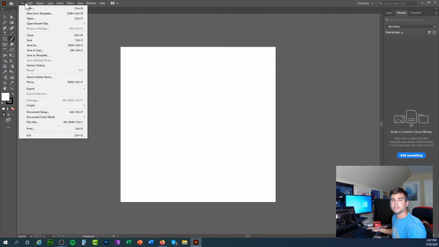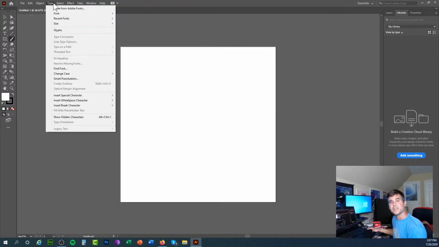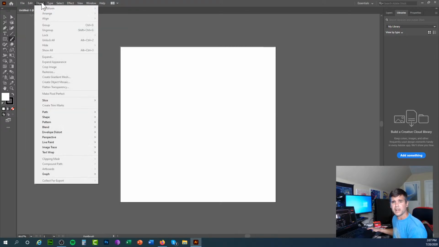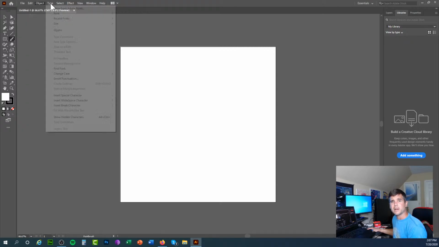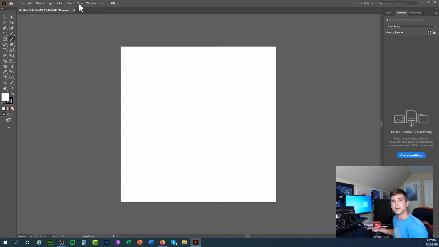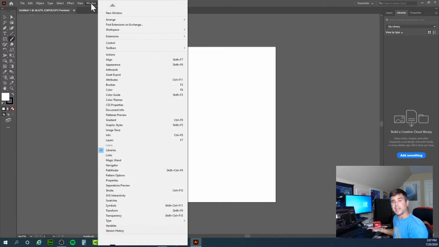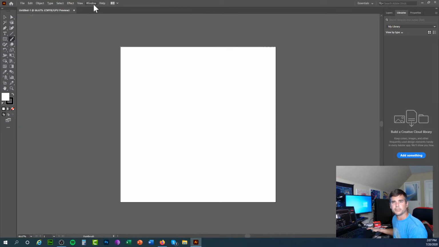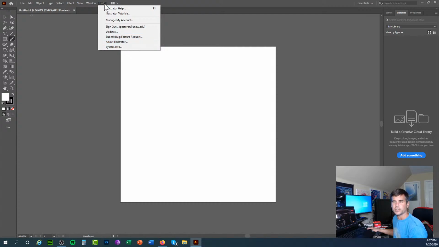Okay, top. We have our basic file menu where we save and do all that stuff. And then very similar to Photoshop, we have some options, like this is for editing, objects, type, select. We have effects just like Photoshop, where we have the filters, and viewing different things. And our window, like if we're missing our properties or something like that, we could pull it up. And then help, where you can get Illustrator tutorials and stuff.